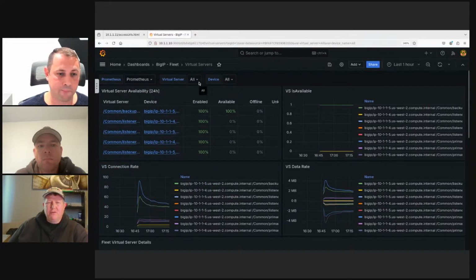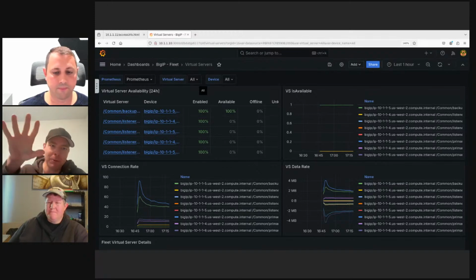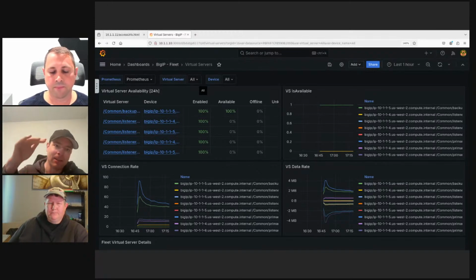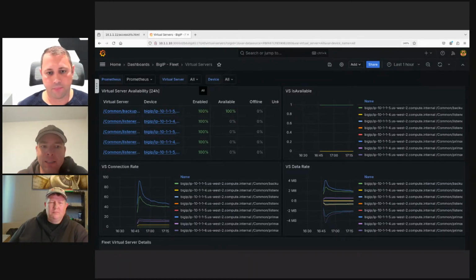Your virtual server filter. If you have the same virtual server name in multiple devices, will it show all of them? Yep. In the fleet view, yes. So the fleet views are multiple devices and then whatever dimension you select in the dropdowns. There's another view where it's a device specific view, and then it's just the device that you're looking at. But yes, in this view it will.